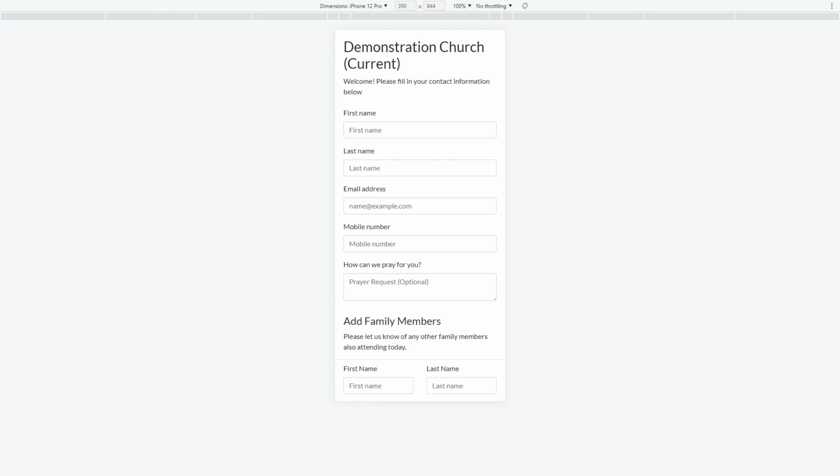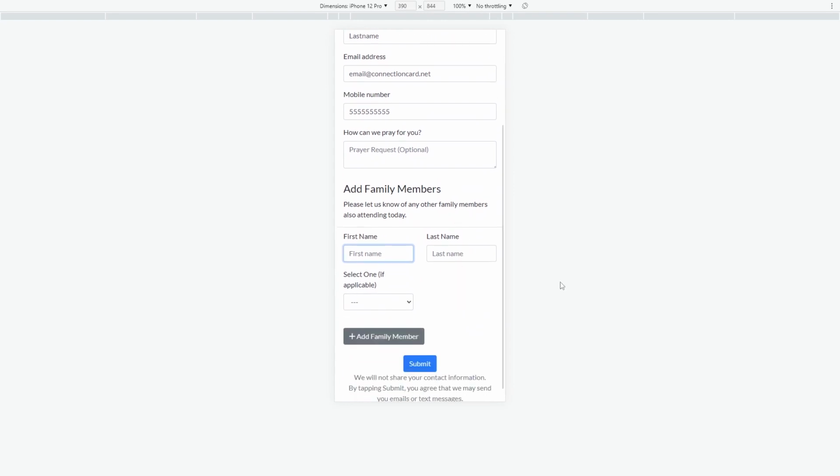And so once an individual scans the QR code or sends a text message with the keyword to your church's dedicated phone number, this is the link that they would get in reply, and they would see a website that looks kind of like this on their phone, where they would be able to fill out their contact information. And so we can say first name, last name, email at connectioncard.net, mobile number. Optionally include a prayer request, or we can select our family members.